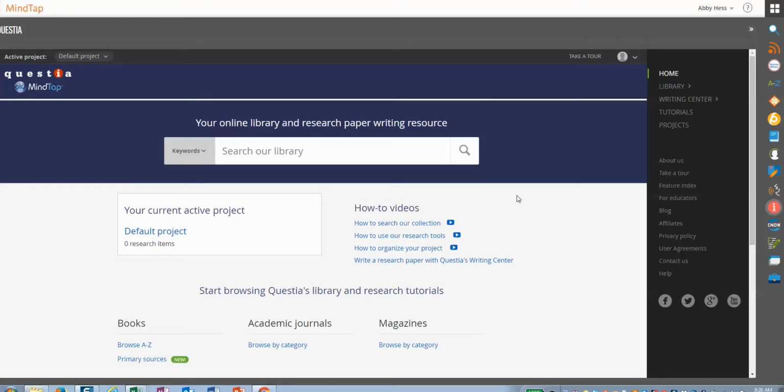But beyond that, it also is a writing center that helps students organize, pick ideas, and write their research papers within their class as well. When you open the home screen, you'll see the search bar where I can search for things. There'll also be how-to videos on how to use Questia.